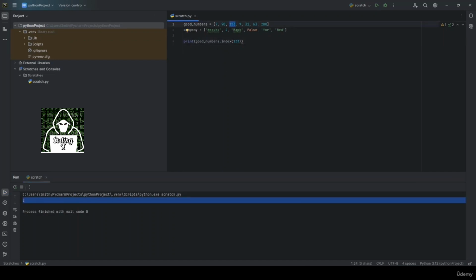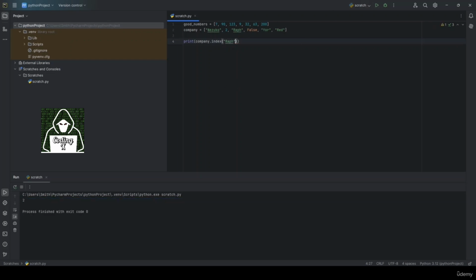Now, if I change the variable, if I put in company now, company dot index, and if I put in ref, in double quotation, let's start off with over here, and if I play it, you can see ref is also 2. If I want to find out the Boolean value, I have to type in false. Hit play, and there you can see we have it on the 3rd index. Okay, so we have also done our list.